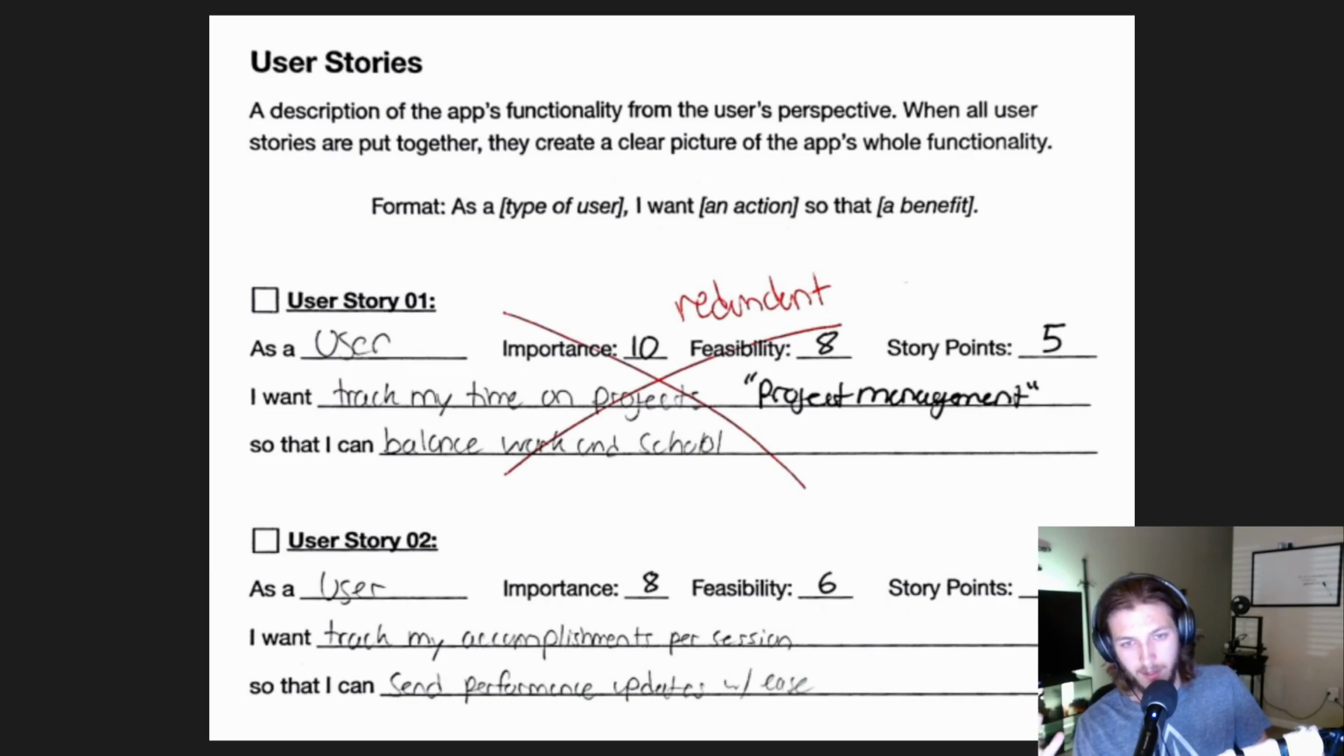track time for projects, which really is just a different way of saying I want project management. And when I wrote this, I was thinking, oh, I'm just tracking my time. And then I wrote on projects, and that changed things. So ignore this one. This one's redundant. It's added later.